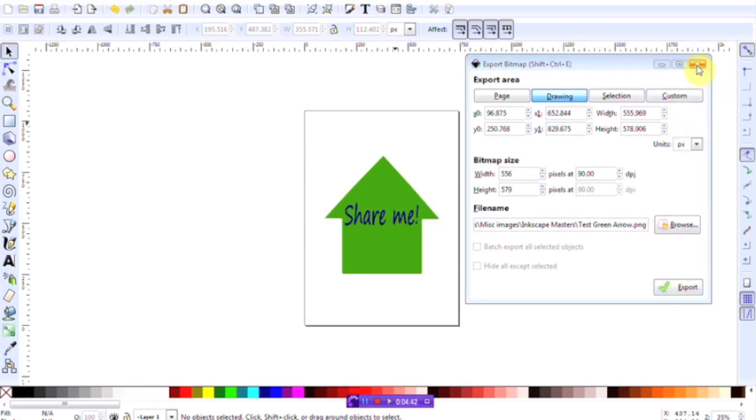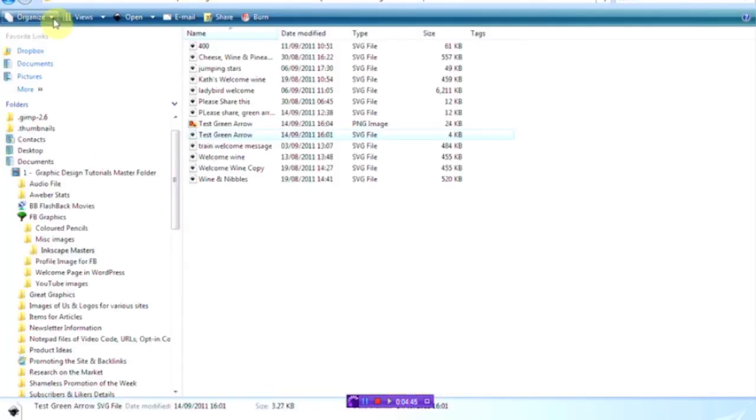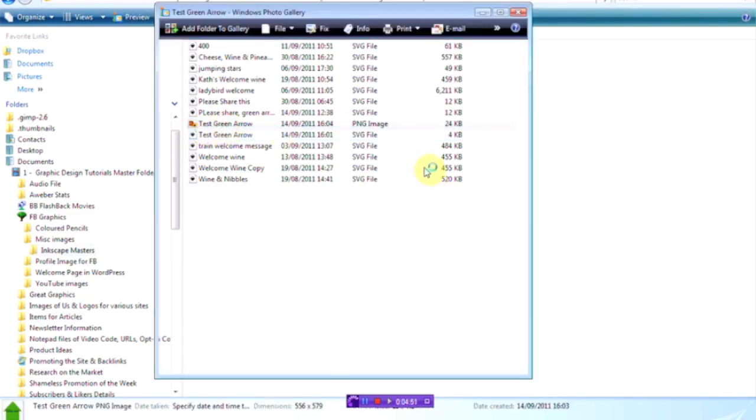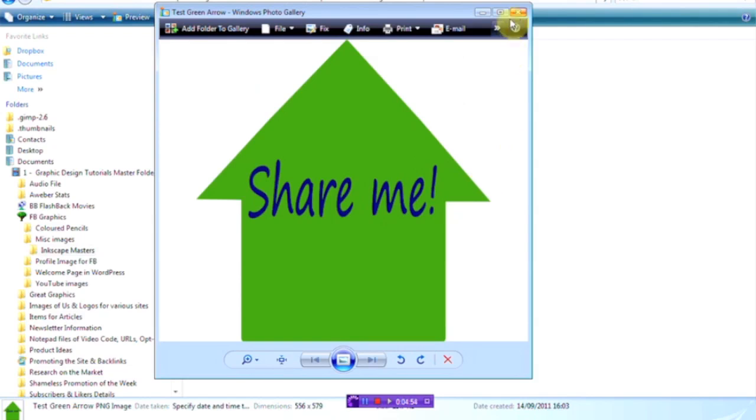Okay, so there we go. We're going to come out of that now. We're going to go back into the folder here. And you can see that the test green arrow is a PNG format. And there we go. And that's it, pretty much.